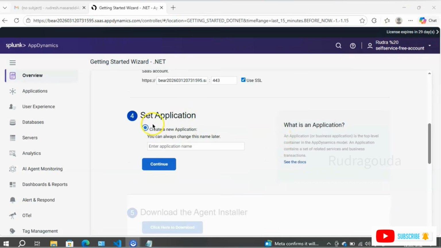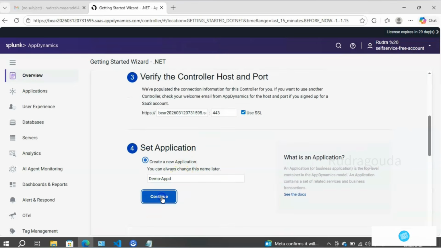And then comes the important part, set application. Here you need to provide your application name. For example, in this particular case I will give it as demo app d. It is up to the business requirement, so whatever they want we can give. Since I'm just giving a demonstration, I have given demo app d. Okay, and then I'll click on continue.